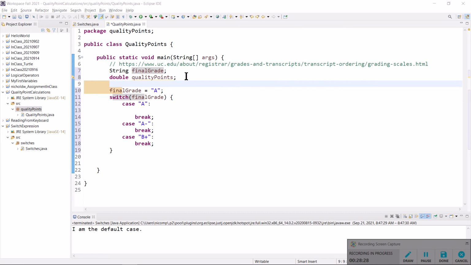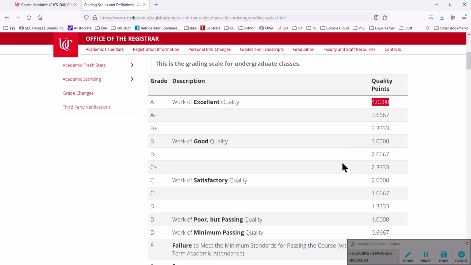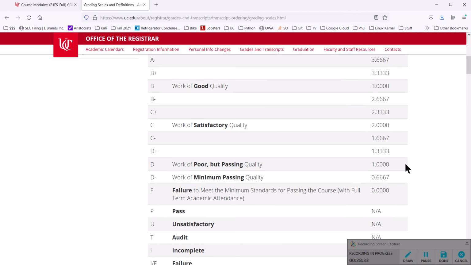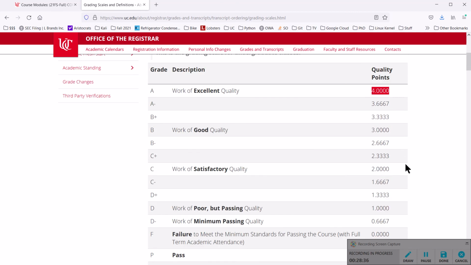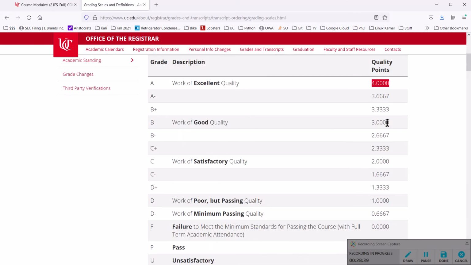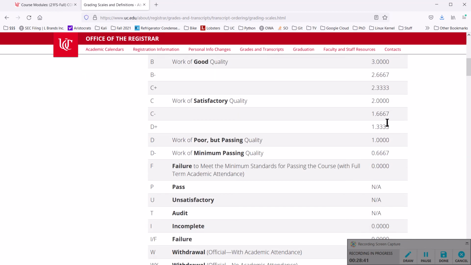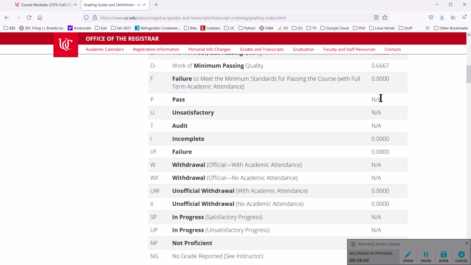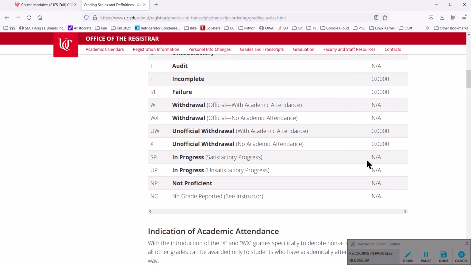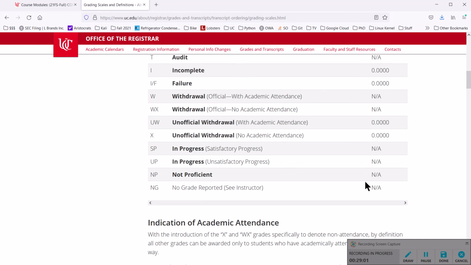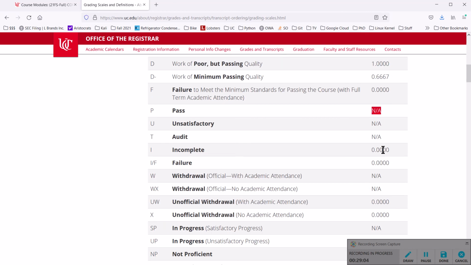Well, since I look at this column, the quality points column on the web page, most of them are floating point numbers, 4.0, 3.667, so on. There are some that are NA. I'm a little concerned right now because I'd like to make this a double. I know I'm going to do math on it down the road. However, there are some that don't get quality points at all. They don't even get zero. They get NA. I'm going to ignore that for now.